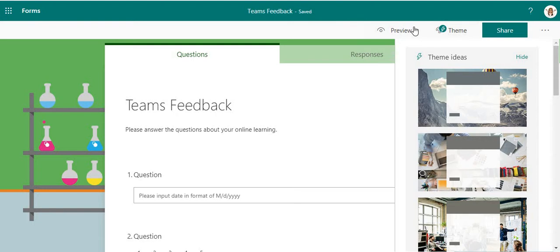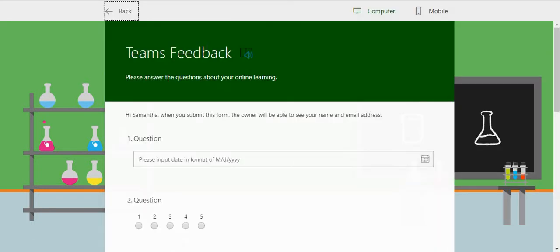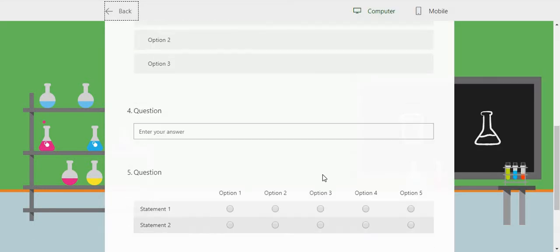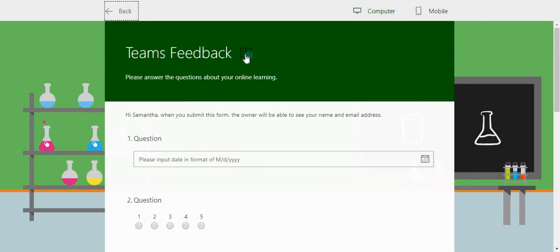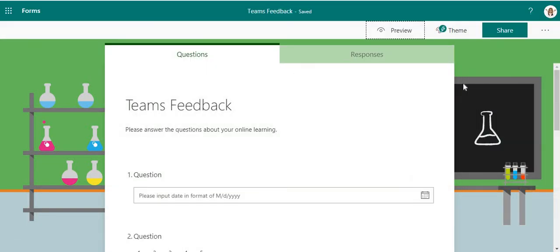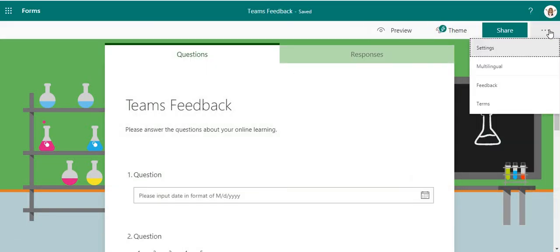And then the next important thing is preview. So if you click preview, this is what the quiz will look like for them. The immersive function is also in here, so the girls will be able to click on it and have the form read to them, which is really nice.